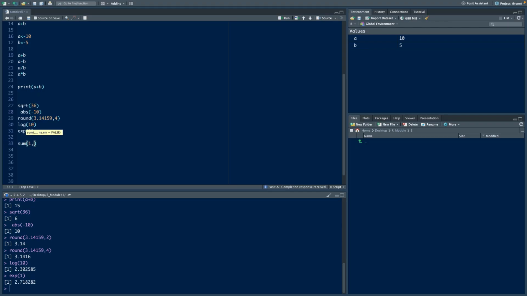So let's say 1, 2, 3, 4, and 5. Summing these should give us 15. Yeah. So now let's do it. We have it here. You could find a mean, but there's a catch here. We need to bring the c function here. That's the equation. So 1, 2, 3, 4, and 5. Find the mean of this. That is, we have 3.